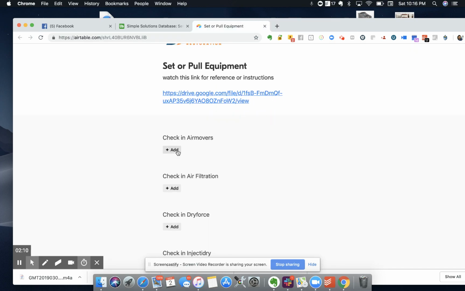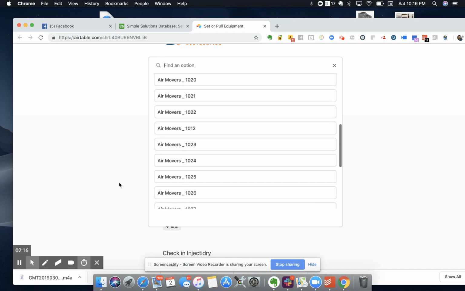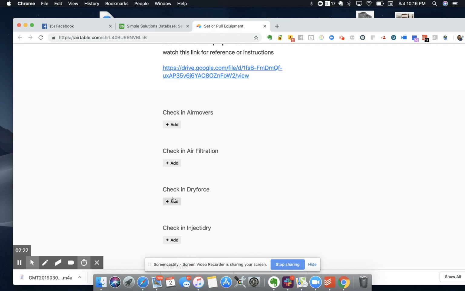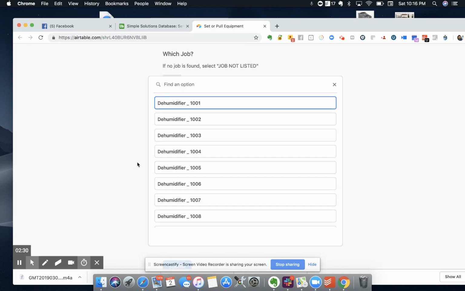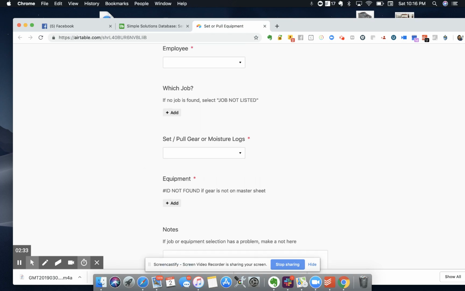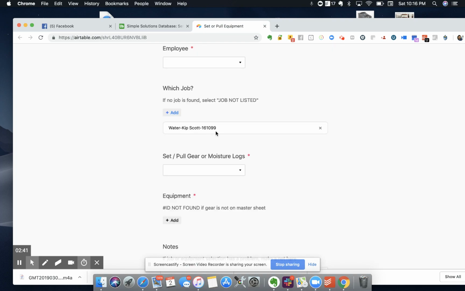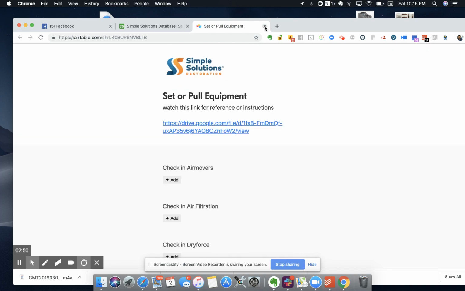There's no way that they should ever screw this up, right? So if they're going to set air movers, you click add, and then boom, it just pulls up a list of the available air movers. Okay. If they're going to check air filtration devices, these are our AFDs. If they're going to check in a dry force or whatever unit it is that they're going to be checking in, dehumidifiers, etc. And then if you're setting on a particular job, here's the list of the jobs that we've got work in progress going. Okay, so if it's going to go on Kip's job, you hit this sucker right here, and it's going to put it right there on that job. So anything that you're doing, that's how we get it into the job.